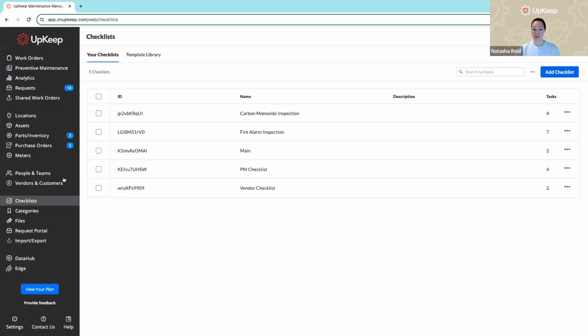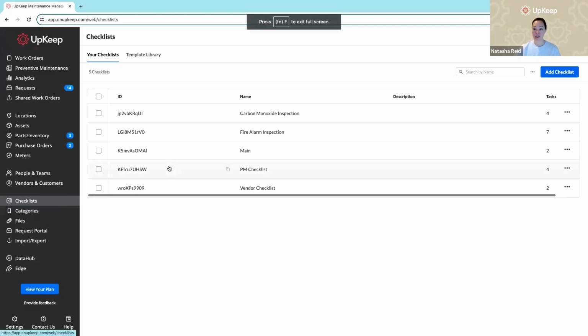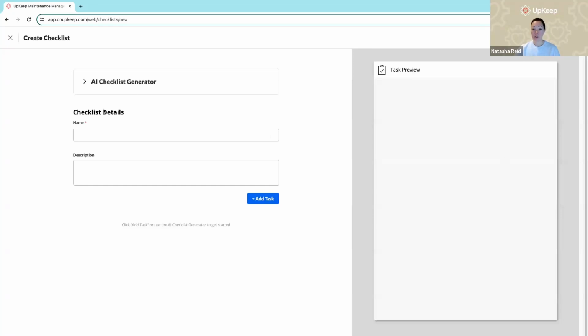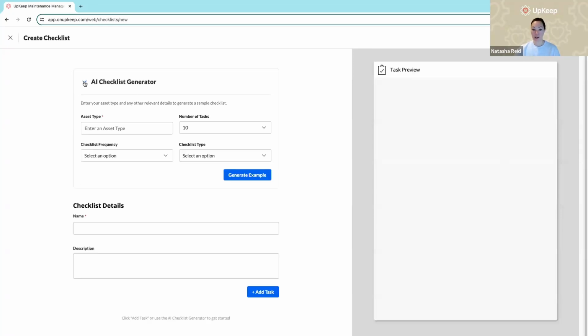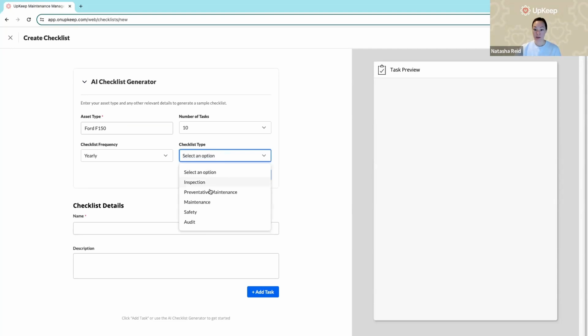So we're going to go ahead. We are currently in our checklist section of UpKeep, and we're going to come to Add Checklist. We see a new section up here for the AI Checklist Generator. So we have a fleet of trucks that we're going to create some checklists for. And we're going to go ahead and do an annual safety inspection. You can see we've got quite a few options to pick from, but we're going to go ahead and do safety. And now we're going to click generate.